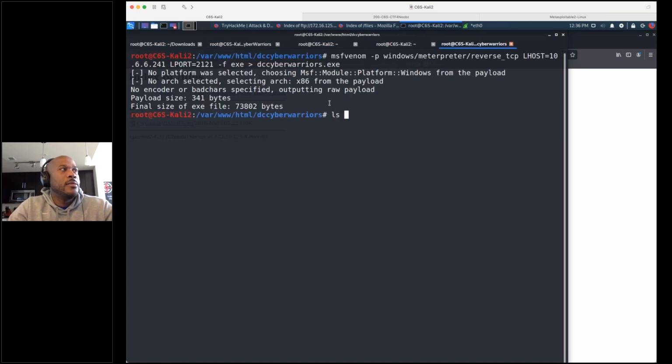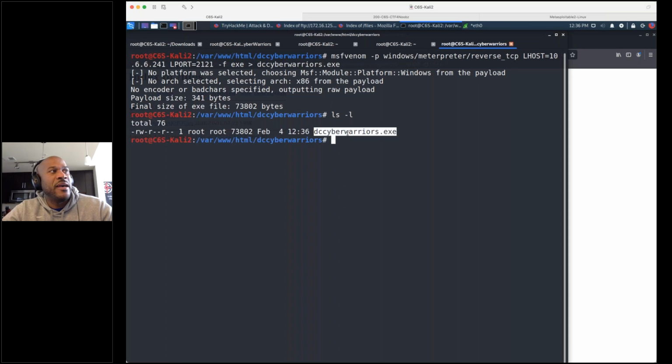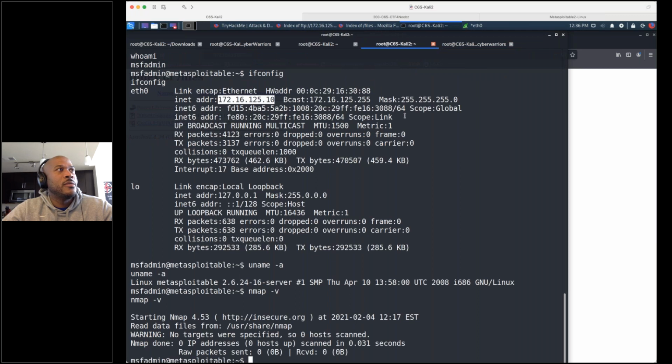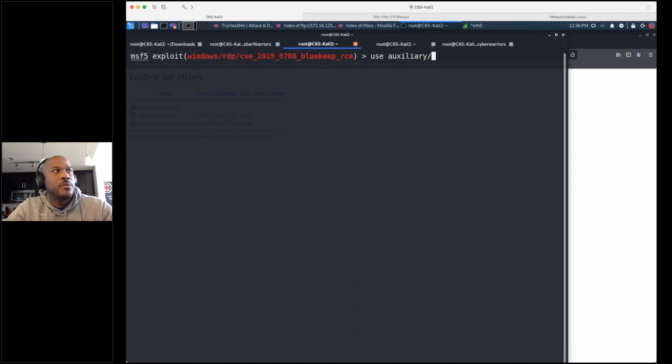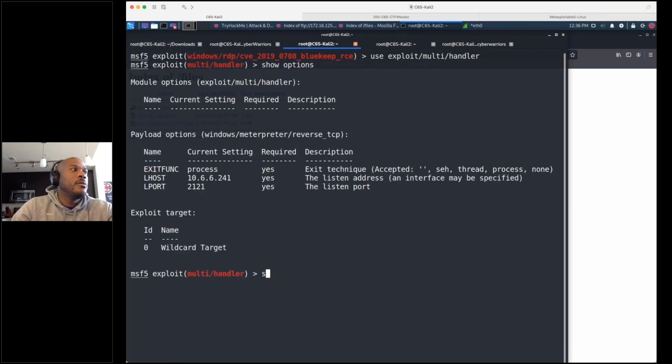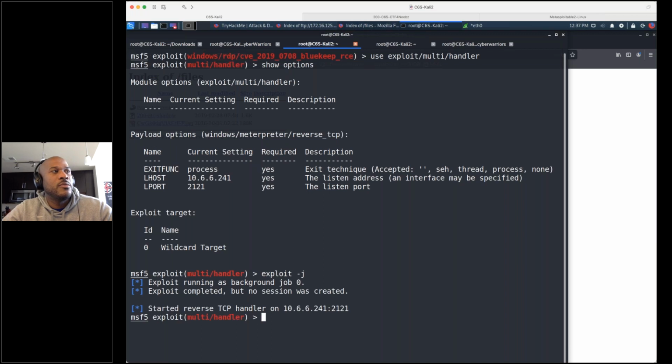Right, so ls -l, there's my file that was just created. And what I will do is get a listener ready by doing a use exploit/multi/handler, show options, set... Yep, that looks right. exploit -j. So it's waiting for someone to click on that exe.